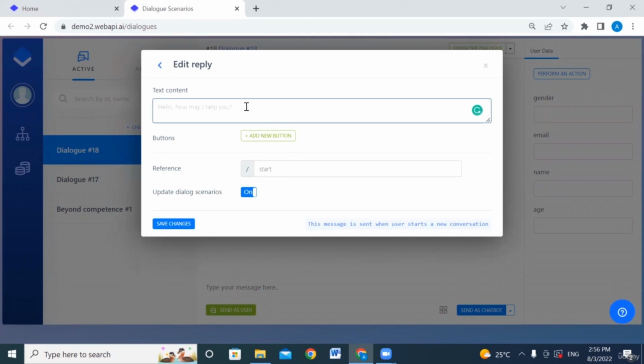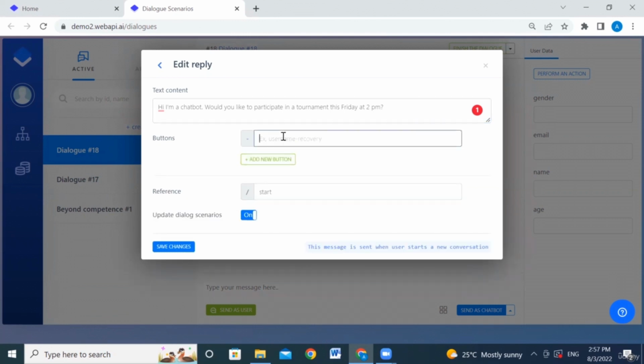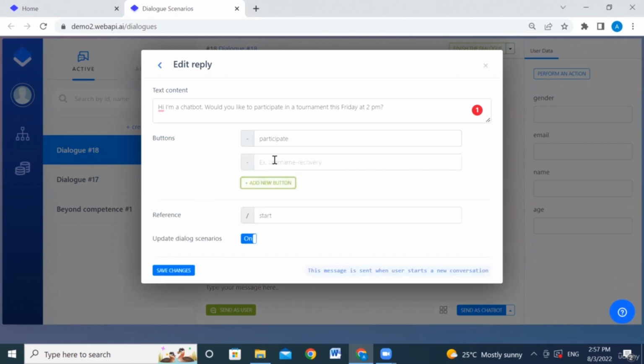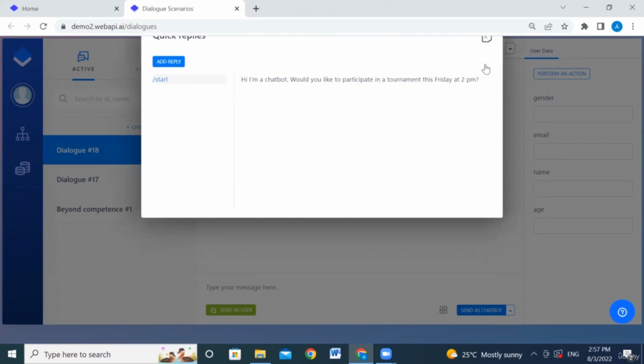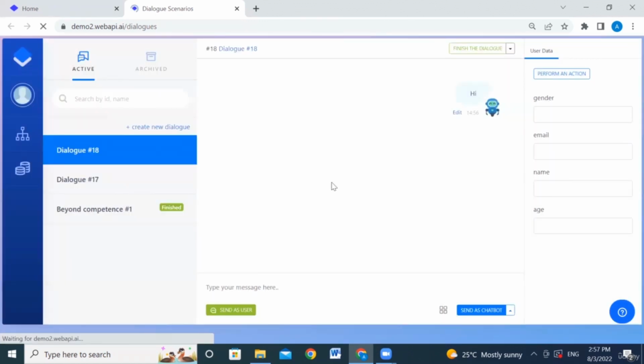And in our example, we will assume that we're having an upcoming event, a tournament this Friday, 2 p.m. And we can just write it like this: would you like to participate? And it's always easier to answer yes or no. Also, you can give some options like participate or learn more. Let's save the changes. Great. So, okay, let's renew the dialog.